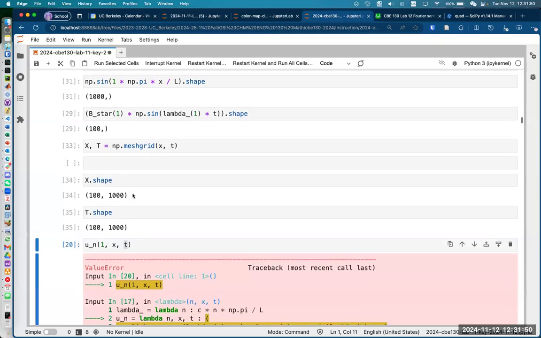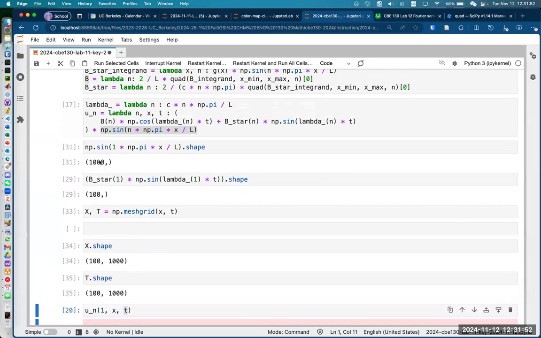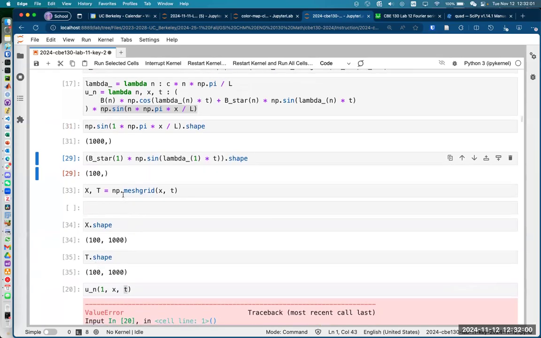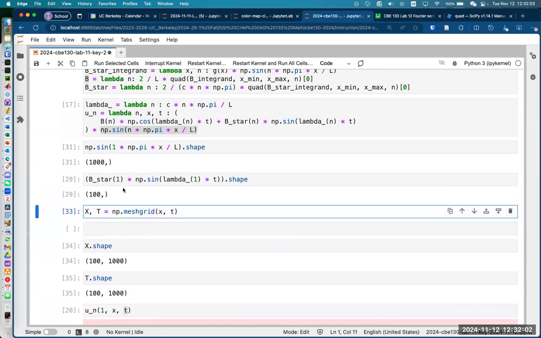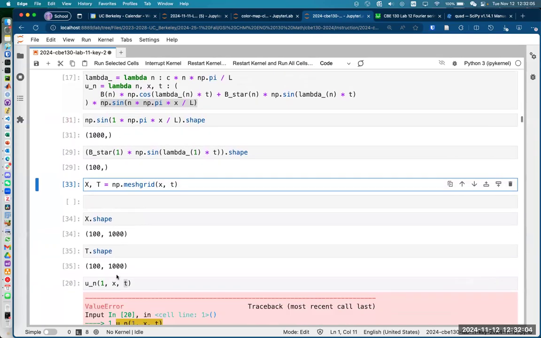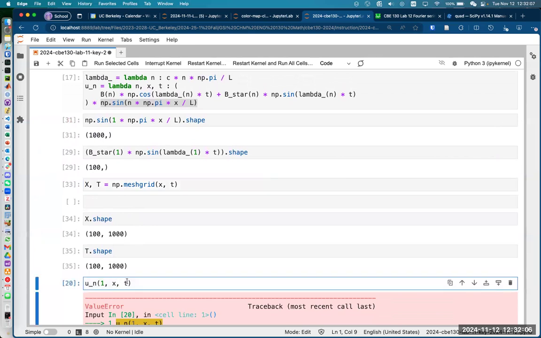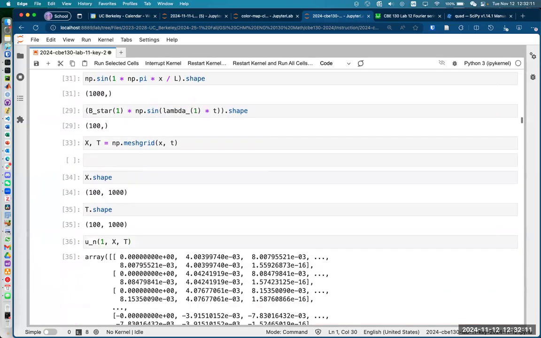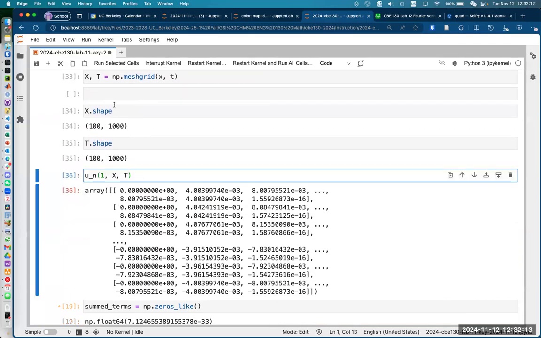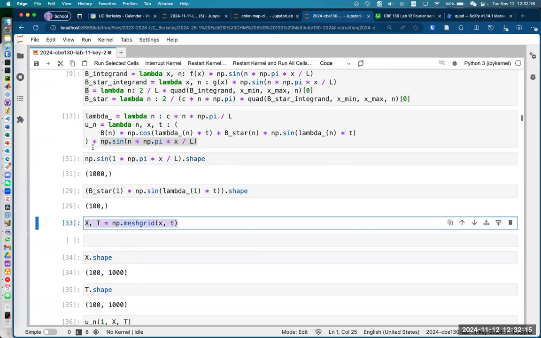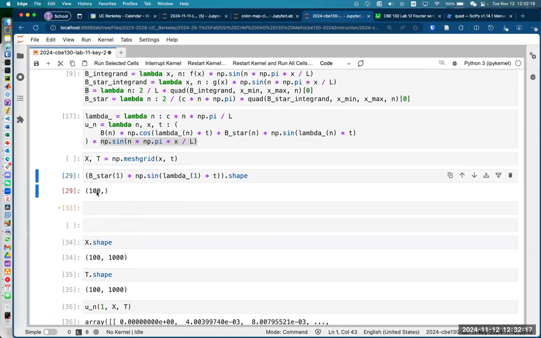Not really, because this is intentional to make it not the same, because in reality, you won't always have the same numbers. So to solve the problem, you need to use mesh grid. And instead of putting in just lowercase x and t, you need to put in uppercase x and t so that they have the same shape. And so now it solves the problem. So the mesh grid command is also needed.